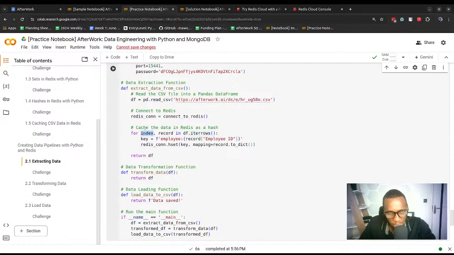So we'll specify the index of that row and the record, and then we get the key for that row, and we just again store the key and its respective records, and that's generally it. So here we're just caching or storing the data in the Redis instance, and then once we have done that, we are good to go. You don't even need to do anything else.